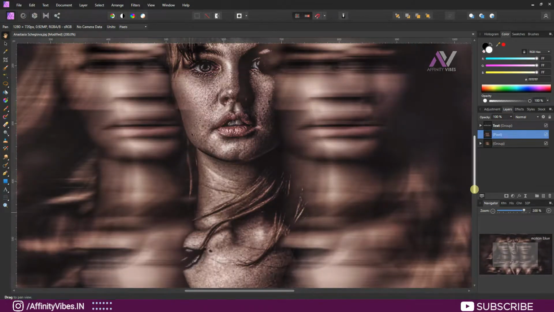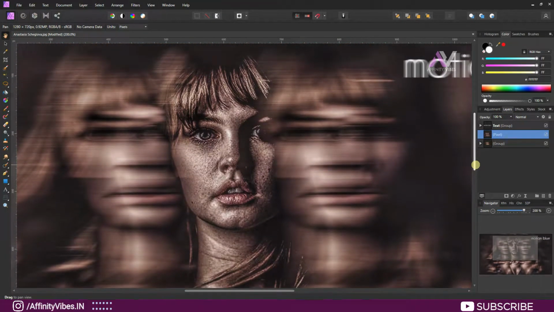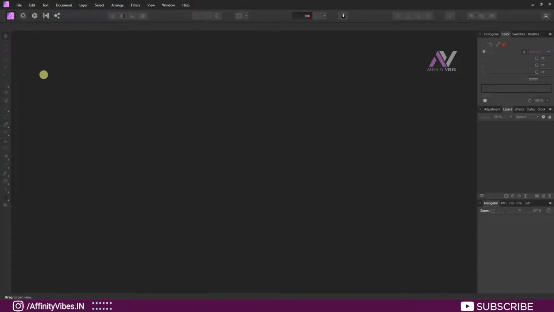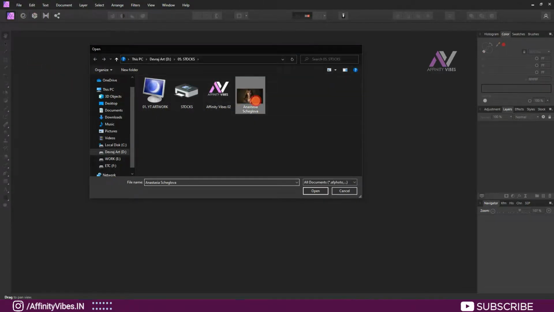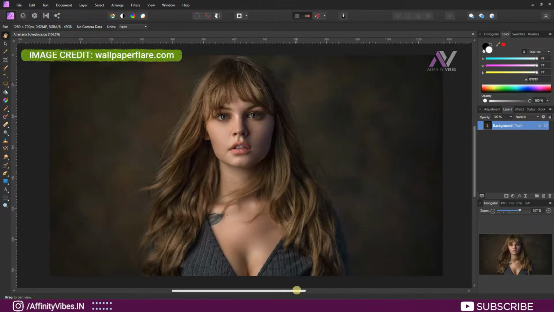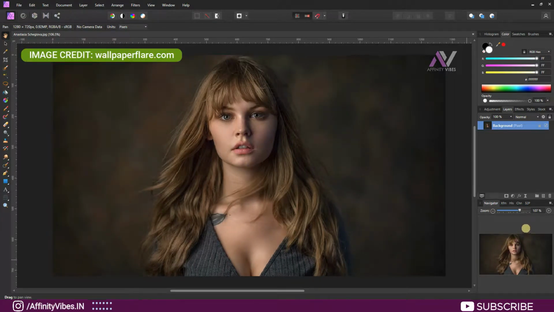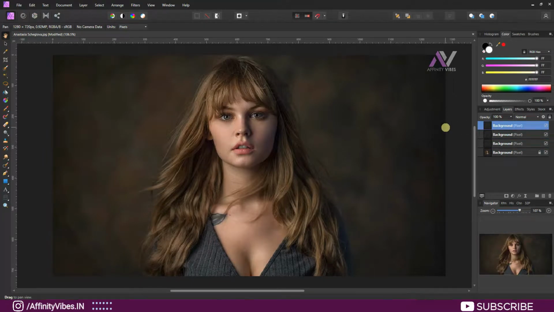Today I will show you how to create this dynamic thriller look motion blur photo effect in Affinity Photo. Like always, first select your image, and make 3 copies of it by pressing Ctrl J thrice. For now, make it easy, rename them 1, 2, 3.